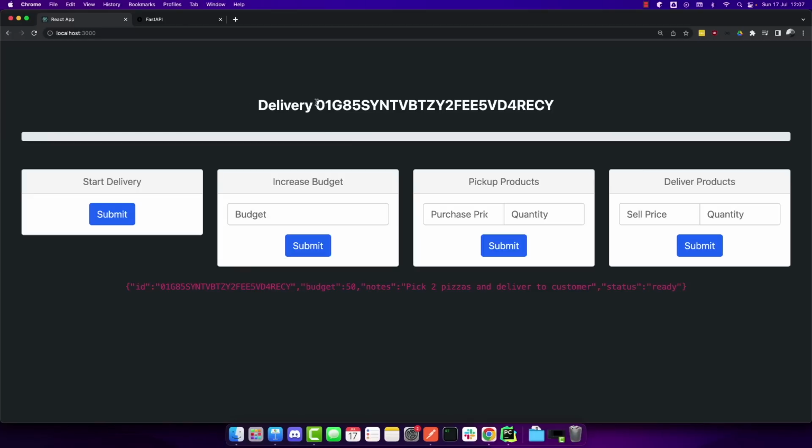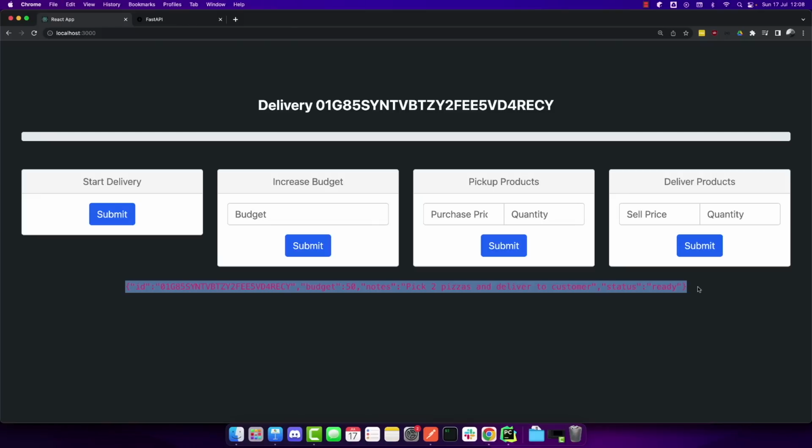And this is the new page that we redirect. So this is the delivery, and this is the ID of the delivery. We can see it here also. So this JSON is the object that we create on our first submit. This object here will change once we submit these events.